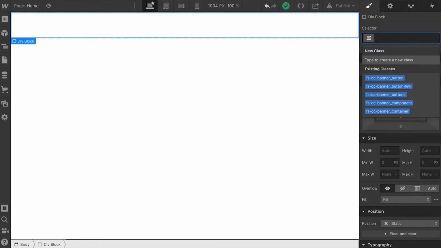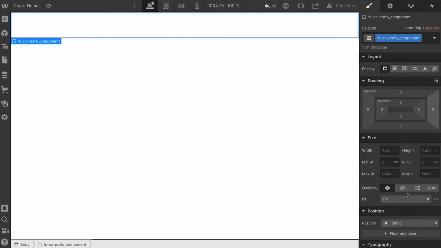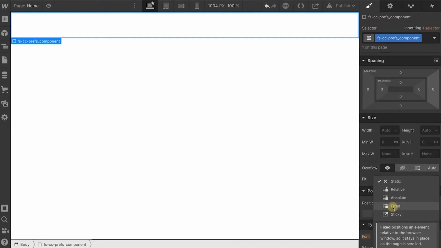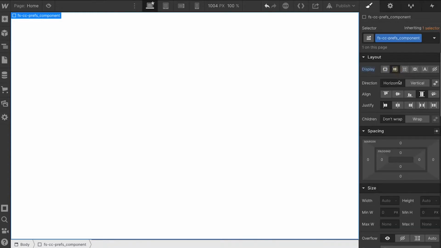I'm going to go and add an outer element, and this is going to be the outermost preferences UI container. So I'm going to call this the FSCC prefs component. Nice. We have the prefs component. Let's get this started strong with a fixed position, and we'll go super big on this. Nice. Z-index, making sure that this is right in the front of the screen here. We have our prefs component, and we want to make sure we are centered.